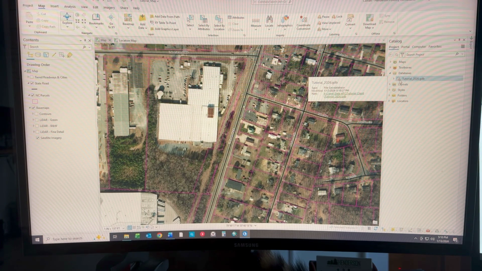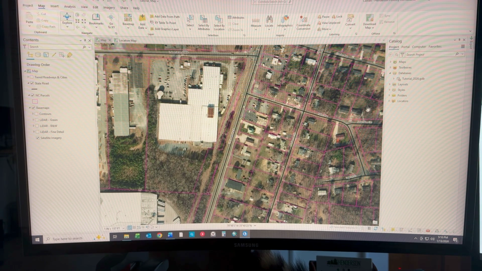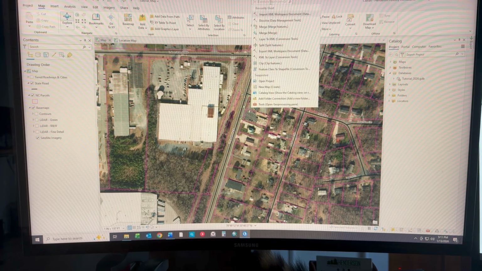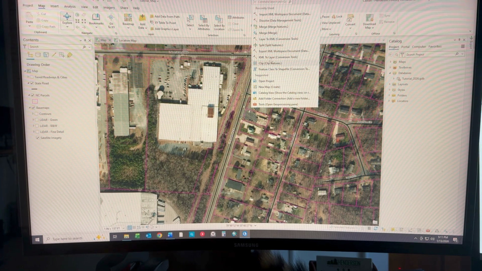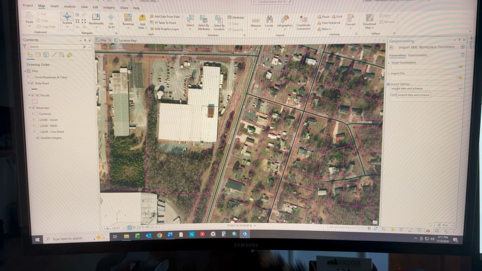file geodatabase is empty. So instead of making each individual feature class and building its attributes from scratch, you just do this. You go to the top, the search bar here where it says command search, click that and type in import XML workspace document.